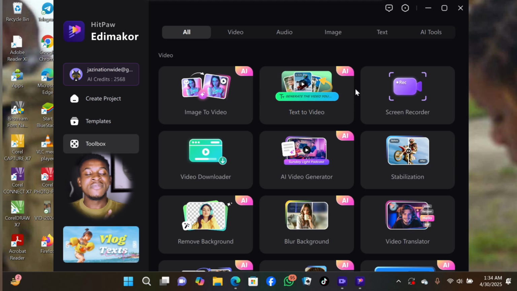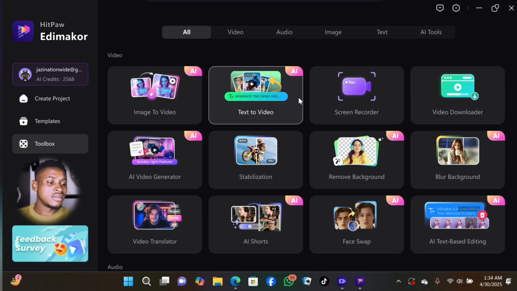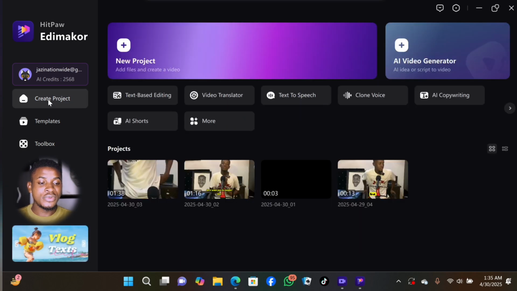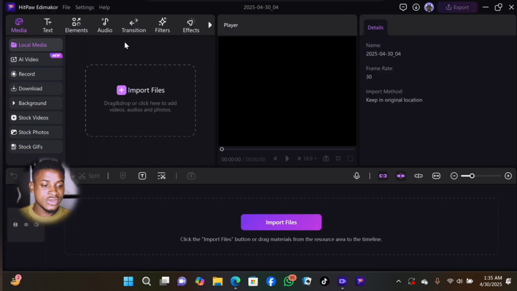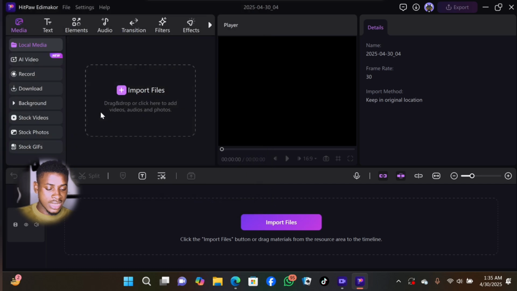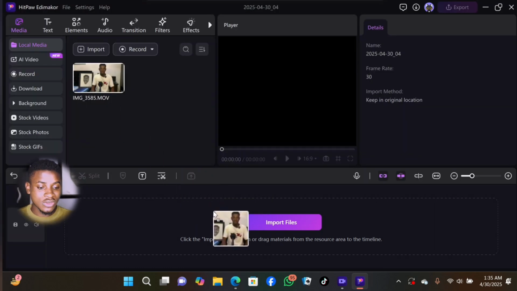Then look at another amazing feature, screen record. Most of us don't actually know how to use our laptop to screen record. Now let us go to create project. If you click on create project, you click on new project, you click on import file. I still use my same video, drag. You have to drag it to this place, just the way you edit with other editing apps.